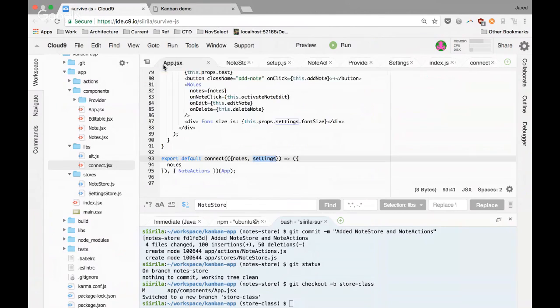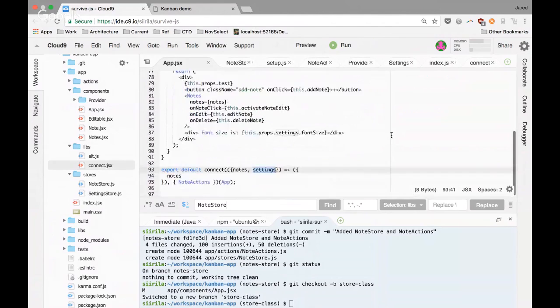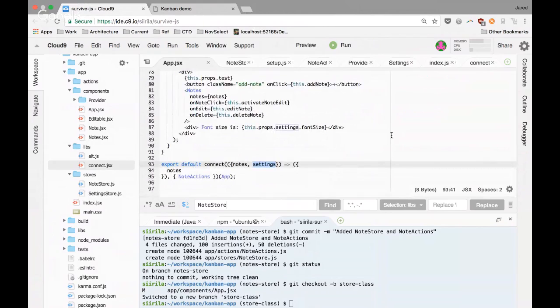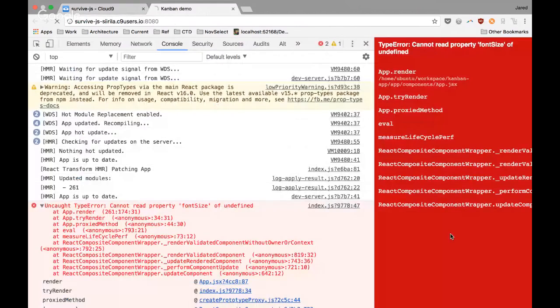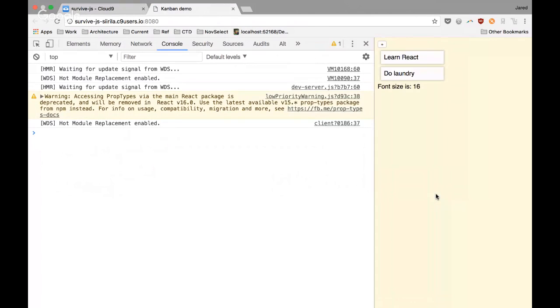Let me check here again. Oh, wait. Might have missed something here. There we go. Yeah, I just missed passing it in.